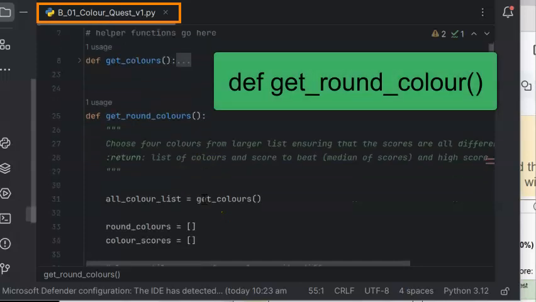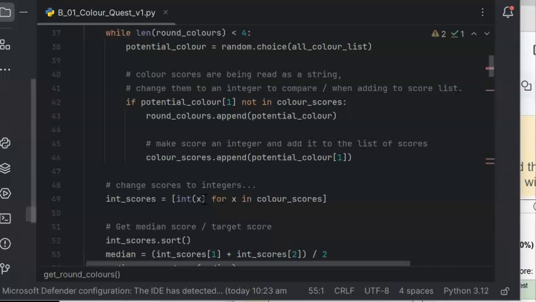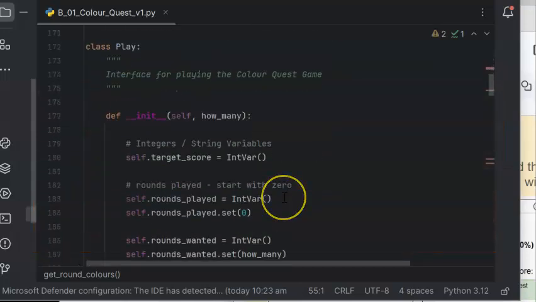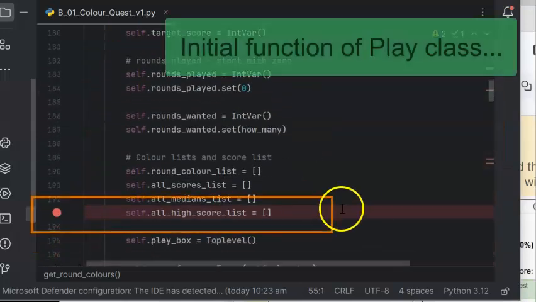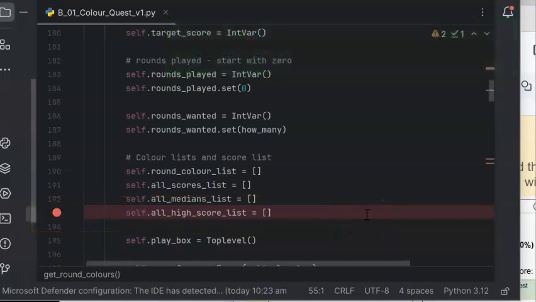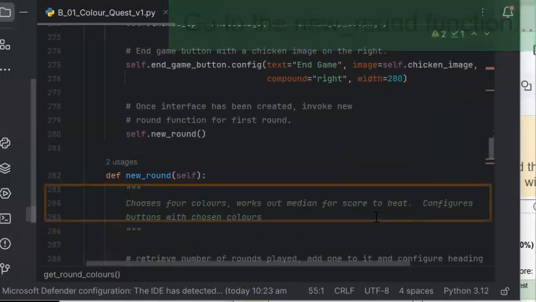Please go into your base component and go to your Get Round Colors helper function. Then scroll down to underneath where we work out the median and add in the code that will let us retrieve the high score. You also need to edit your return statement so that it now returns 3 things instead of 2 things. Then, inside the initial function of your play class, you need an additional list, which is our all high score list. Our final step is to scroll down into our new round function.